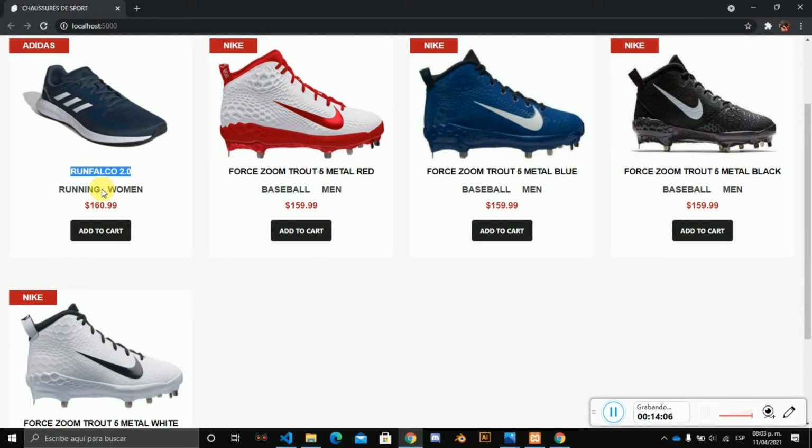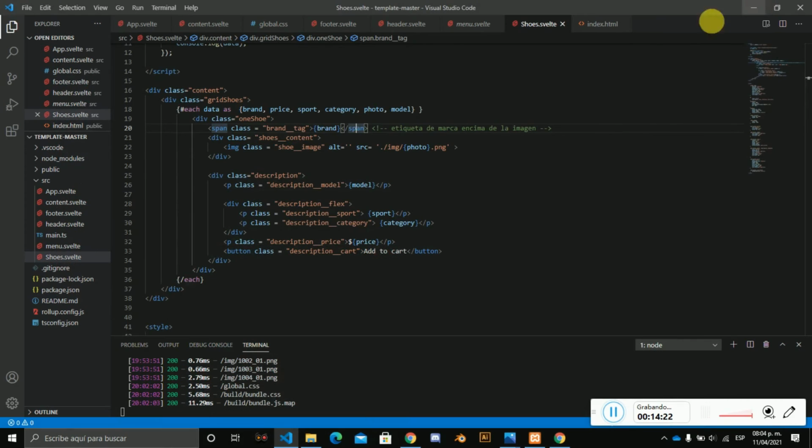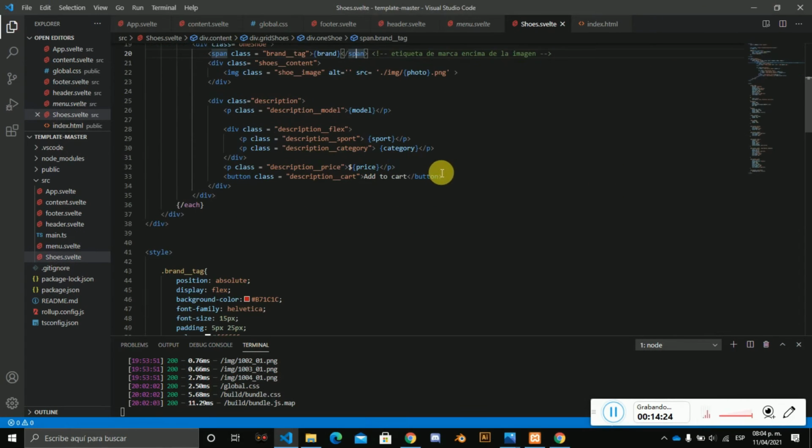the shoe. We have the category. No, we have the sport. The category is this one. The price, and just a button with a black hover to make this part nicer.